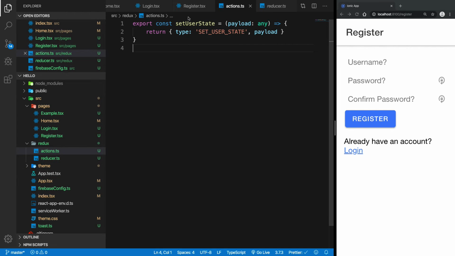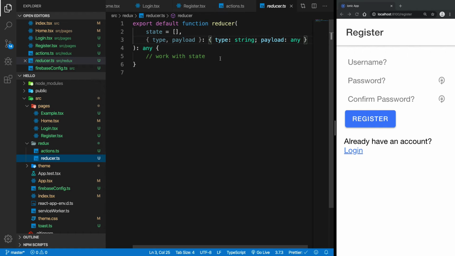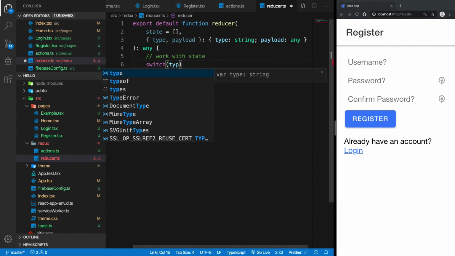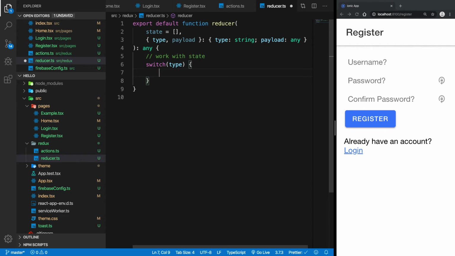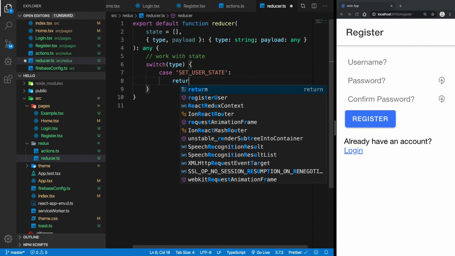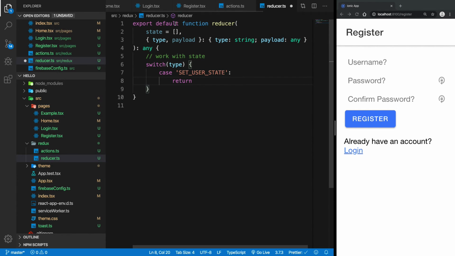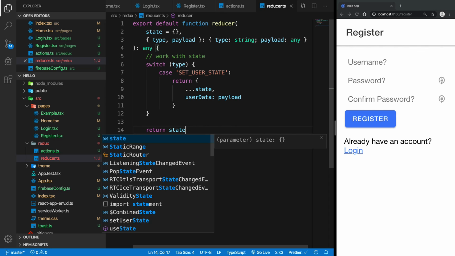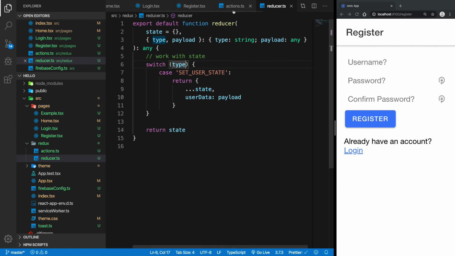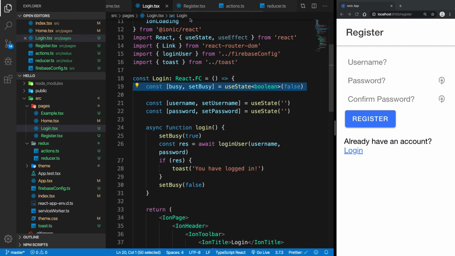We're gonna dispatch these actions, and we're gonna grab them right here with the switch on type. I'm gonna say case SET_USER_STATE. If that is the case, then I want to return the new state, and this should be an object instead of an array. So in the new state, I want the user data to be the payload, something like this. And initially, I just want to return the state itself. That's pretty much how you set up a basic Redux example.